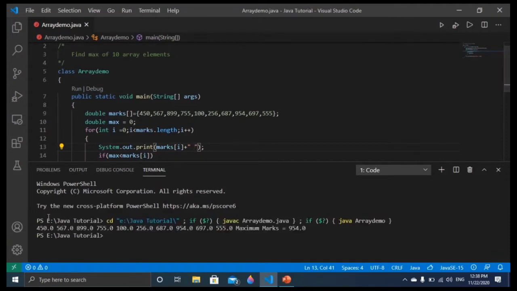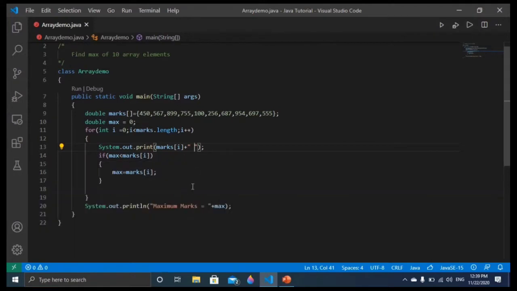You can see these are the marks, the total marks, all the marks of 10 children are given, and then the maximum is displayed. Okay, so I hope it is very clear. So what is happening over here, friends? Once again I want to explain.